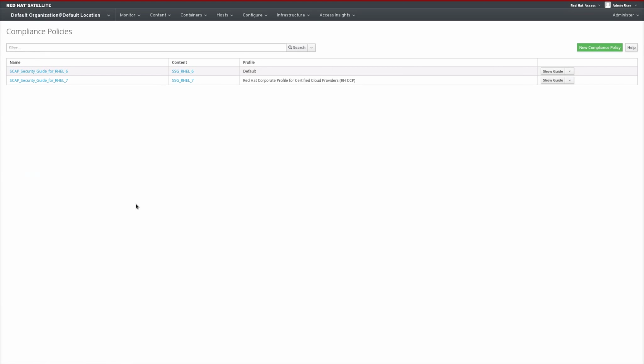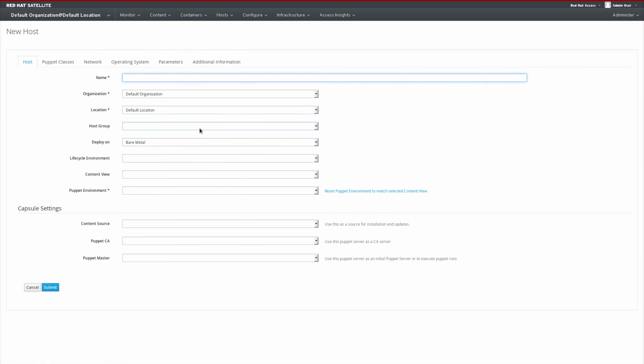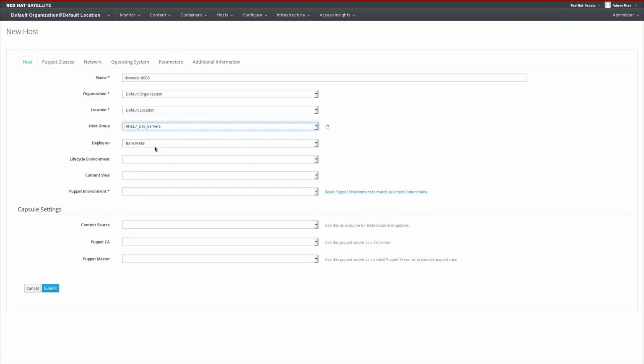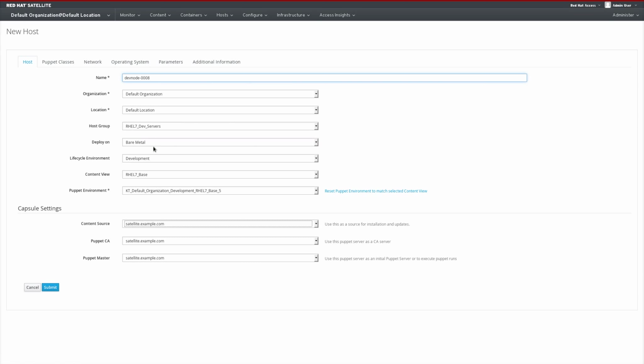Now that I have defined and created the SCAP security policy, I can then provision a system and tell that system to use the SCAP policy that is associated with it. To do this, I go ahead and create a new host, very similar to any other new host that would be created in Satellite. Give this host a name. Select its host group. We'll use the RHEL 7 Dev Servers host group, as this was the one that was associated with the RHEL 7 policy.